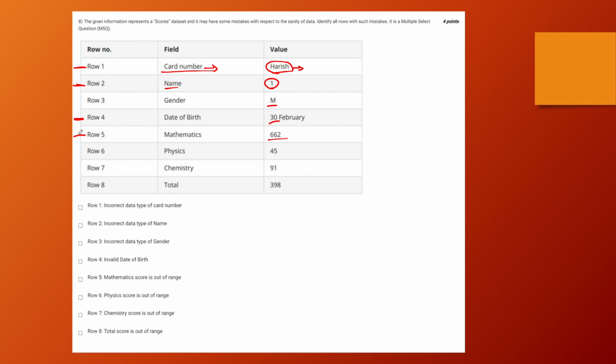We have to go now to row 6. Row 6 says physics and the person has scored 45. Granted, the marks may not be up to the mark, but it's still in the range of our data. So this 45 does fall in the range of 0 to 100. So that means this row is correct. Row 7 is chemistry and they have scored exceptionally well and it's still in the range. So that is 91, which falls between the 0 to 100 bracket. Great. And now we go to the total.